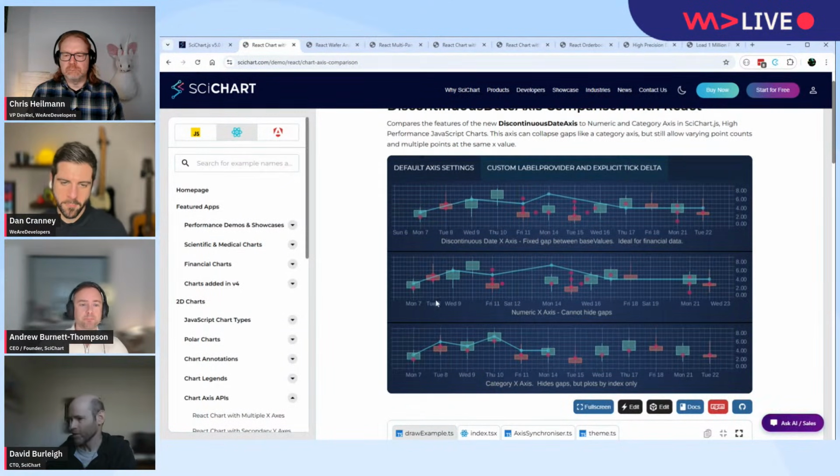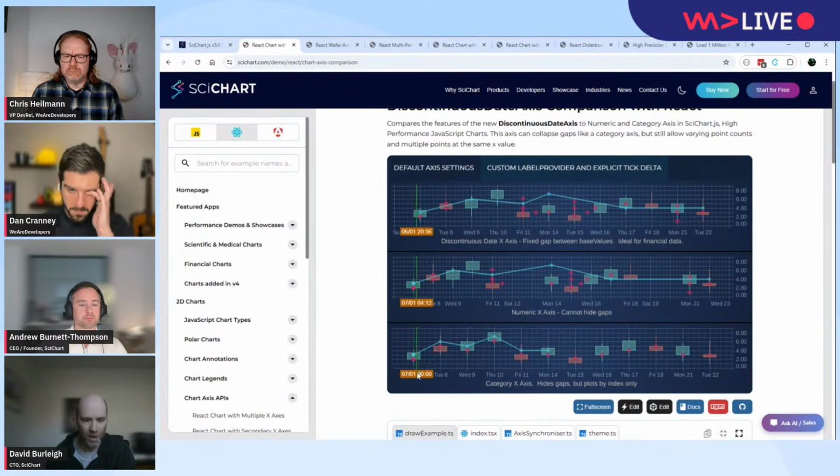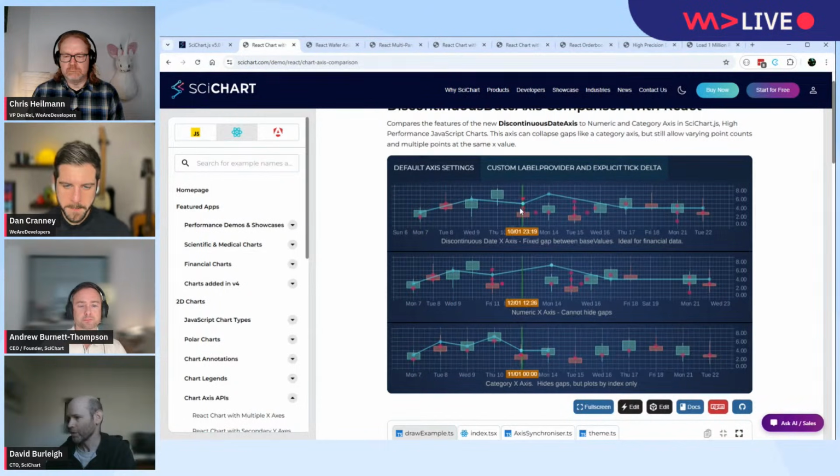Previously we had the standard numeric axis, which would have had gaps in it. Or we had the category axis, which just ignores the X value and plots by index, which collapses the gaps. But it has all of these other problems: you can't have series with different numbers of points, or multiple values per thing. So we've created this new axis type where you specify a set of base values that determines your axis scale, and then you map your X data to that scale and plot it.